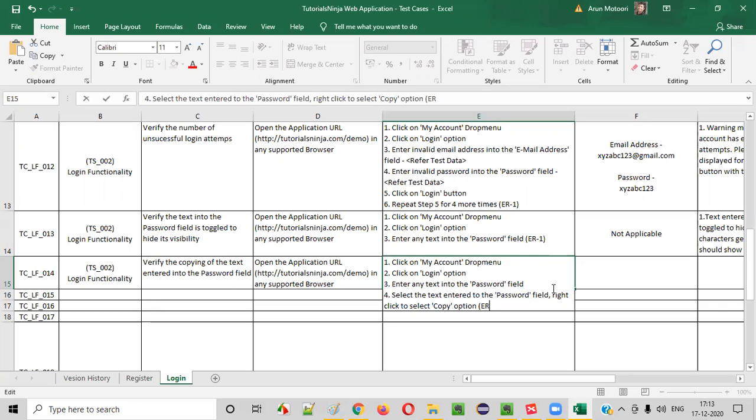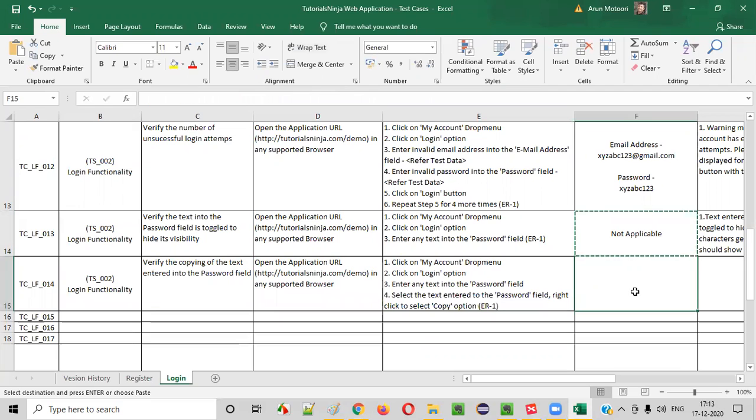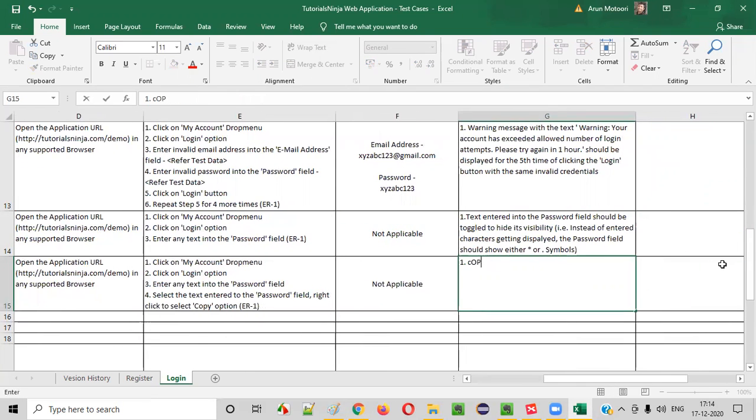So here ER1, expected result 1. What is expected result 1? When you try to right click and try to select the copy option, the expected result should be the copy option in the right click menu should be disabled. That means you should not be able to select this option. Okay, should be disabled. That's the first one.